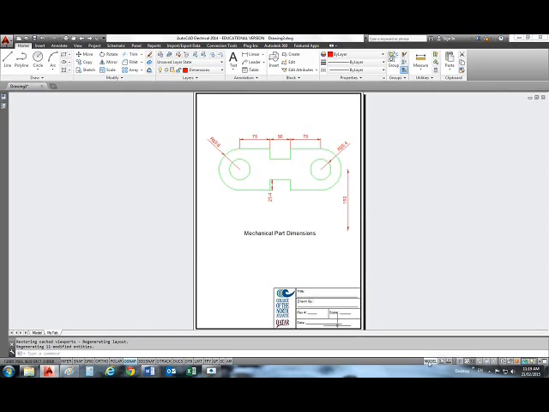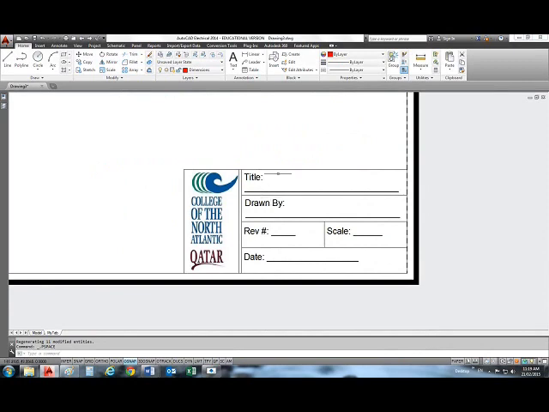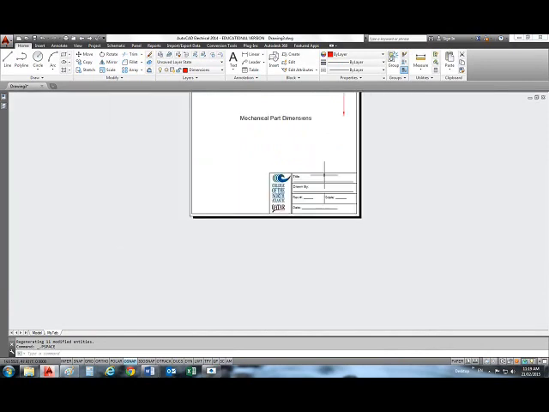Just don't forget to go to paper space and fill in the title for this drawing. The title will be EG1230 Lab 4 Drawing 1, drawn by your name, revision 0 or revision 1, your scale is 1 to 2, and the date of submission. And that concludes drawing 1.